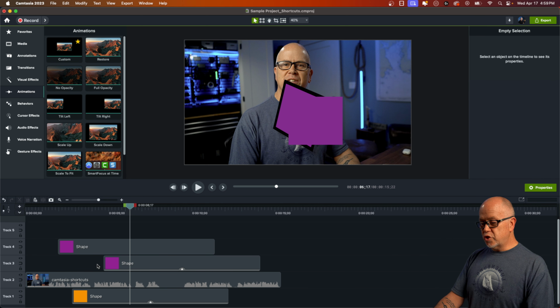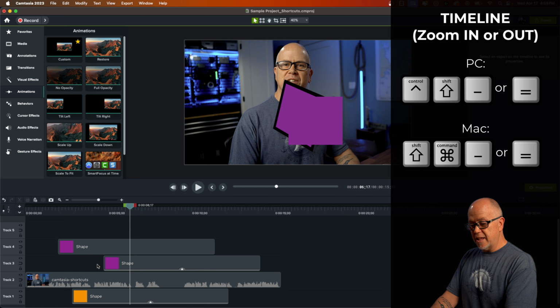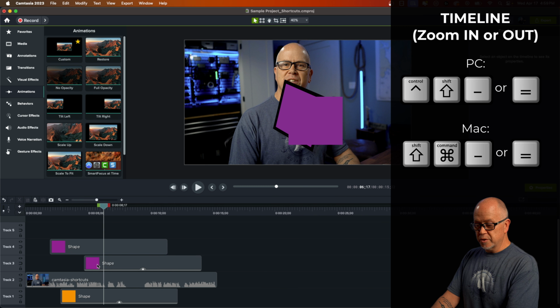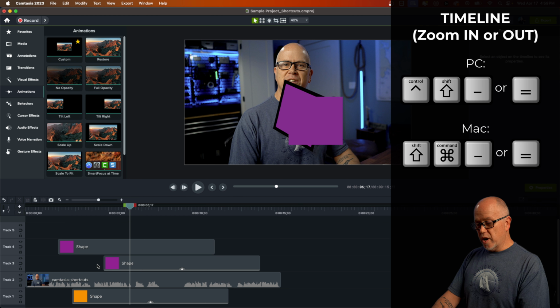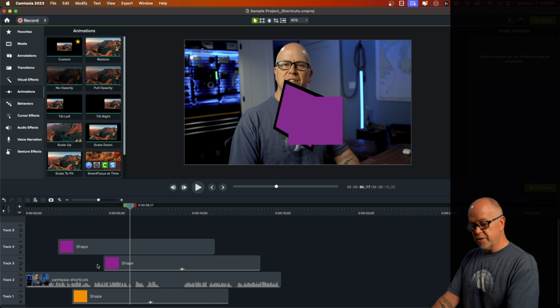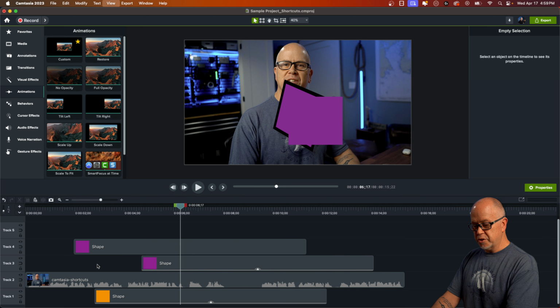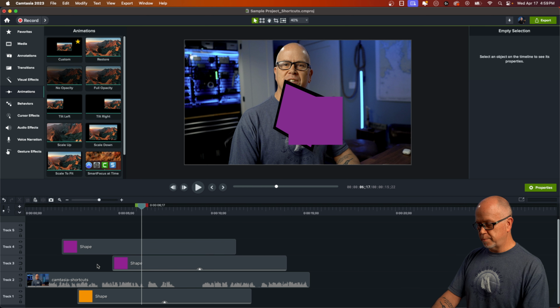Okay? If you want to zoom in and out on the timeline with keyboard shortcuts, you would hold Control Shift and then the minus or the equals sign. And again, if you want it to snap back and fill to the whole screen, it's Control Shift and 0. Just like that. Let me just minus a couple times to bring it back on the screen.